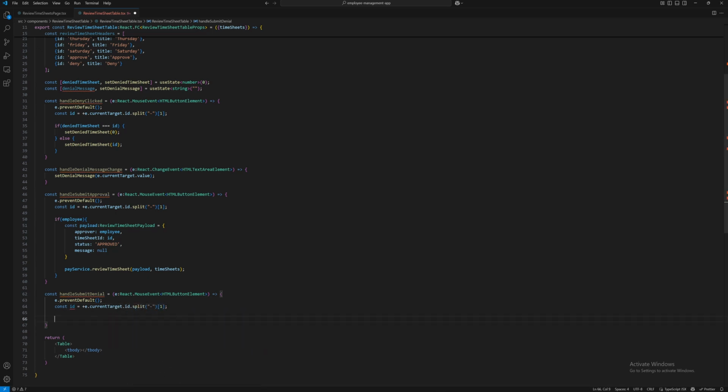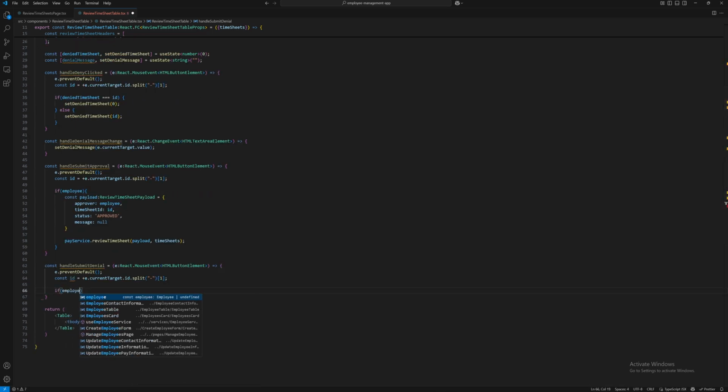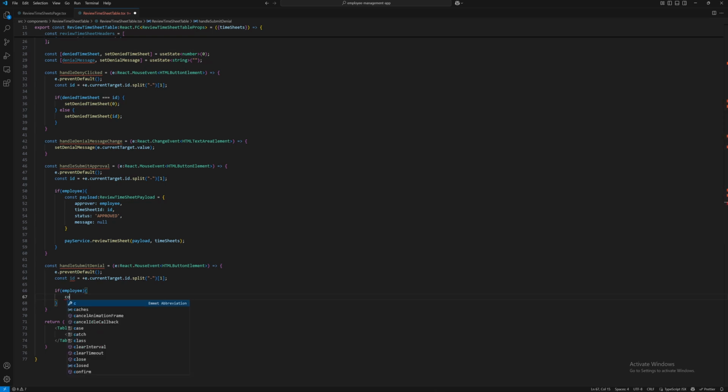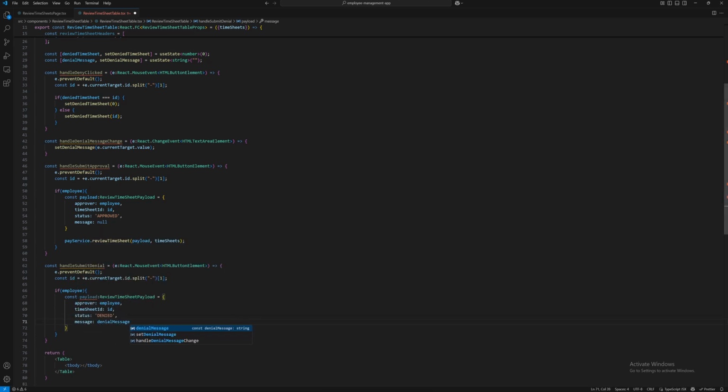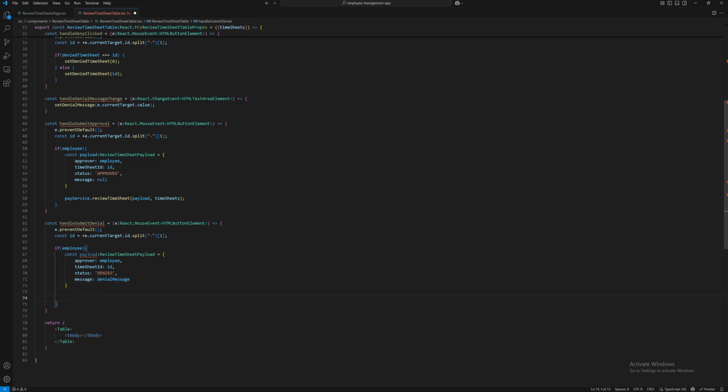Then once again, we'll check if the employee is logged in and loaded. If they are, once again, we'll say const payload is a review timesheet payload equal to an object. And inside of our object, we'll say approver is employee. Hindsight, we probably should call it reviewer, but it is what it is. We'll say timesheet ID is id. The status will be denied and our message will be denialMessage. Payload looks good. Let's come outside of it and call payService.reviewTimesheet. And once again, let's pass in payload and timesheets. There you go. As I mentioned, you guys could combine these two, but it is what it is.